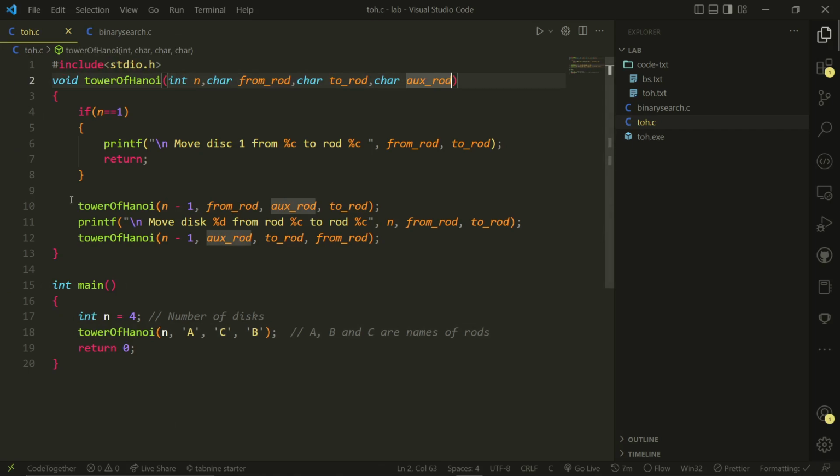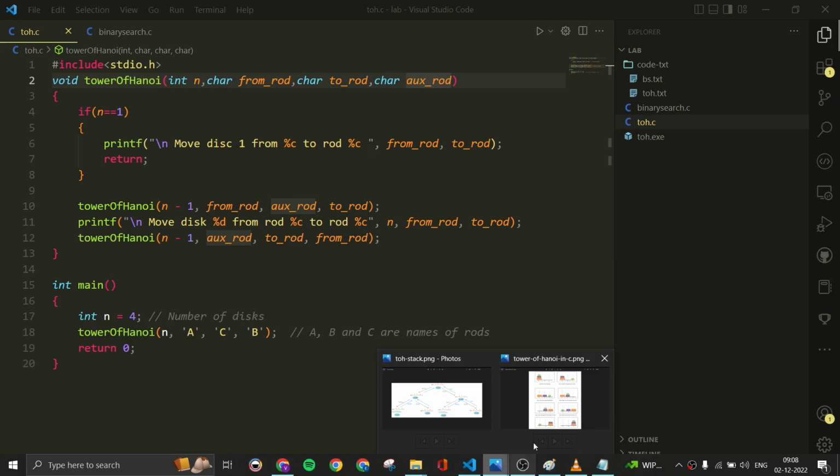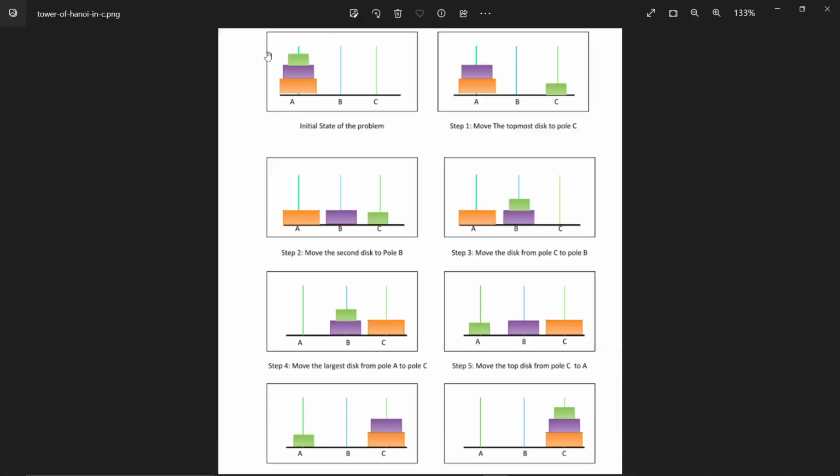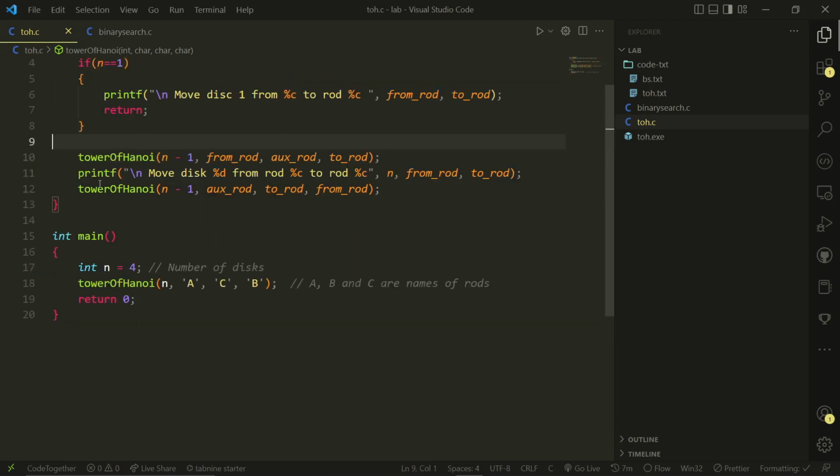And the base case, as we discussed earlier, is that we are going to move the smallest disk from A to C, that's from the source to destination first, and that's the base case. So this is step 1 that we are going to perform.